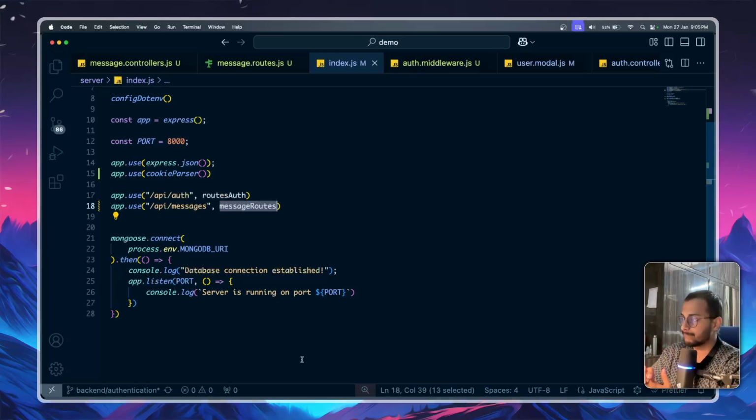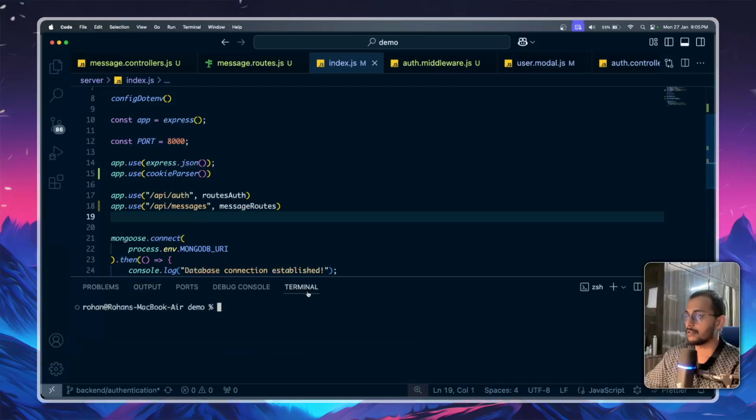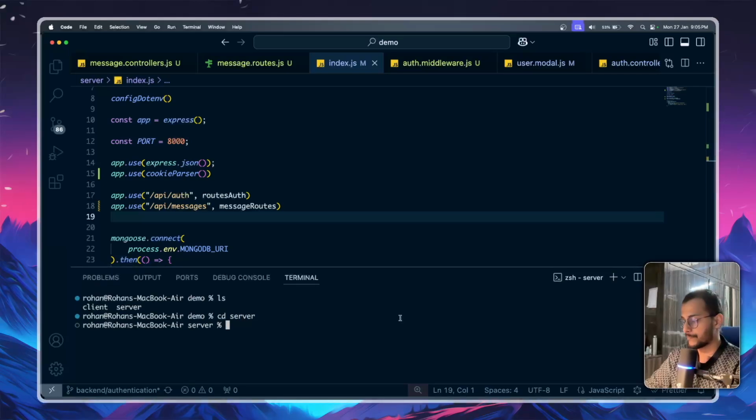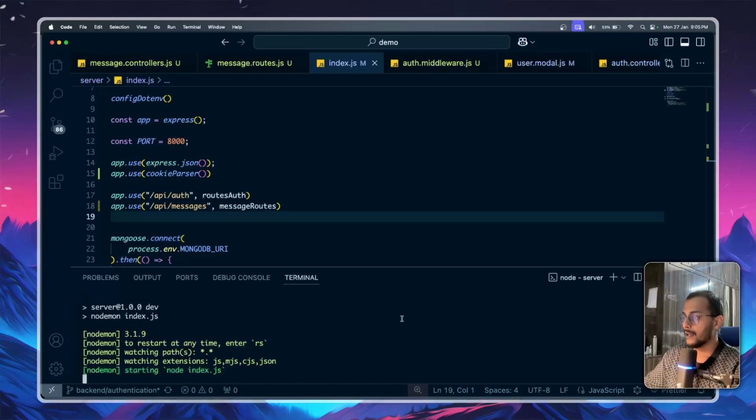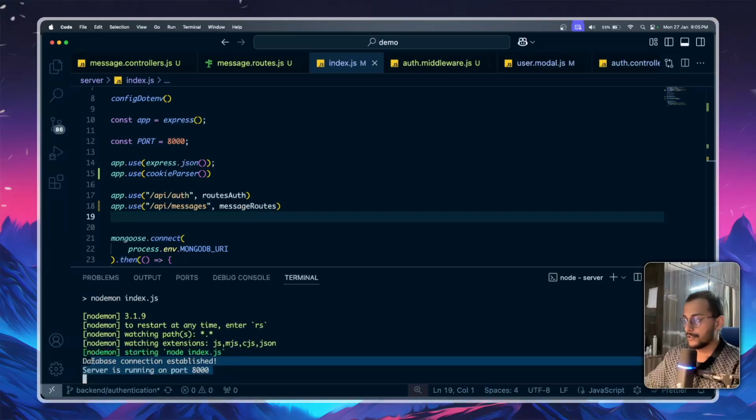So let's start with the code of this, the message route, the testing, what we are going to do today. Before testing, we have to start our terminal for this code. We have client and server. We have to go into server. I hope it is visible to you. And in the server, we have to write npm run dev. And our server is up and running.